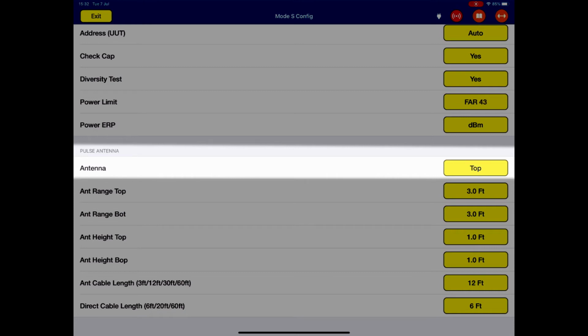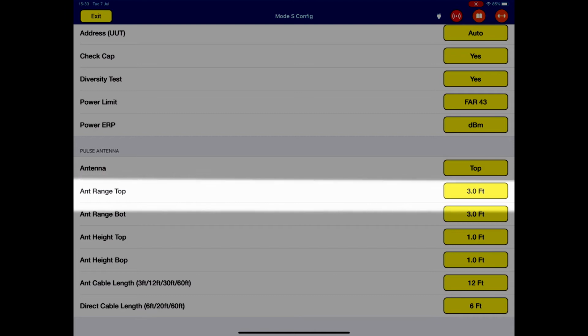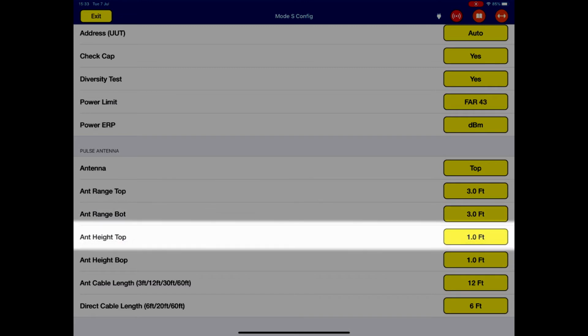I need to tell the ARTS system the distances between the ARTS test antenna and the aircraft antennas, both the top and the bottom. So the first thing is the antenna range top. That's the distance from the ARTS test antenna to the aircraft top antenna on the horizontal plane. Next, the antenna range bottom. Exactly the same thing, but the range from the ARTS test antenna to the aircraft bottom antenna, on the horizontal plane that is.